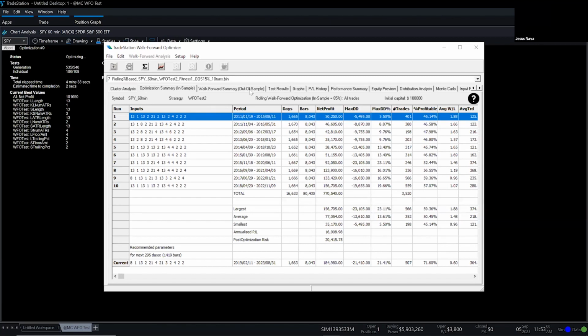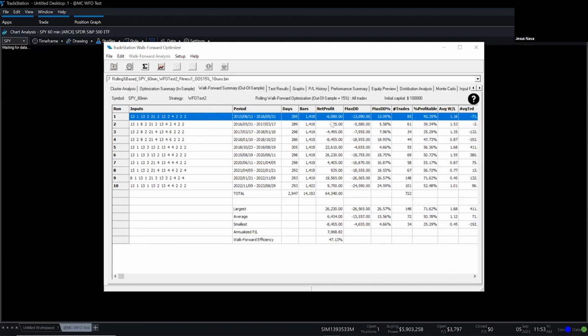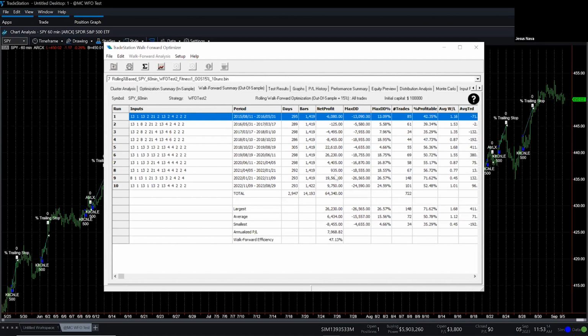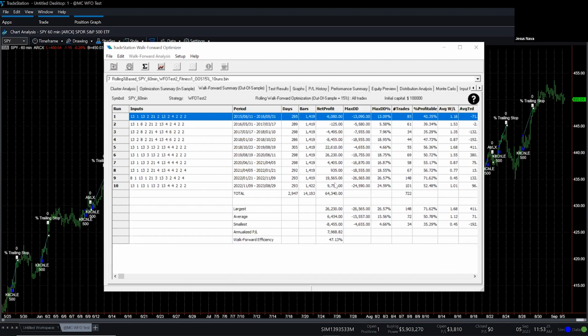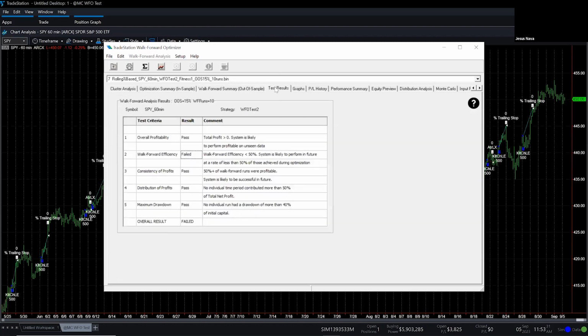If I switch over here to the out of sample, notice how the net profit, we have a few that are negative. We have some numbers that are really low, not as high as the ones we saw in the in sample, but you can see the difference right here. Just focus on this net profit and then go over here to the out of sample, and you can see the big difference or the big drop in net profit by looking at the out of sample. This is the reason why when it came to the criteria, it said, well, the walk forward efficiency is not as good, so this one failed.